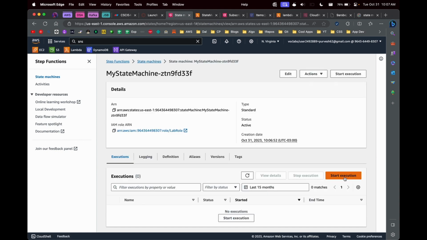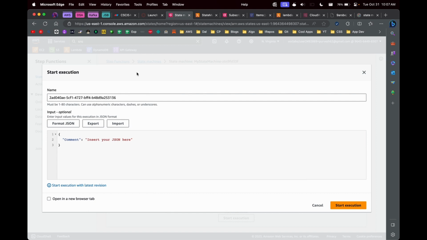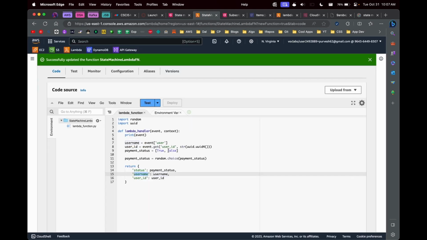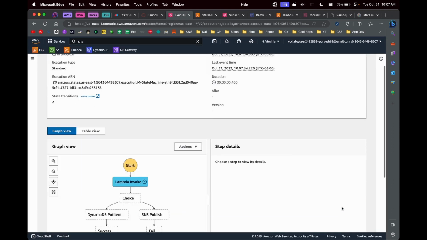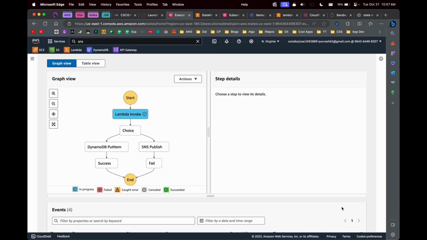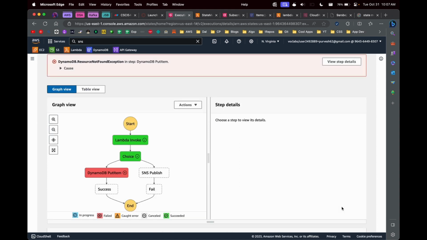If I go to start execution, then it asks for some JSON input. So I'll go to this Lambda. It asks for user and user ID. I'll put this data here and click on start execution. So it will call the Lambda function. Dynamo Python error.